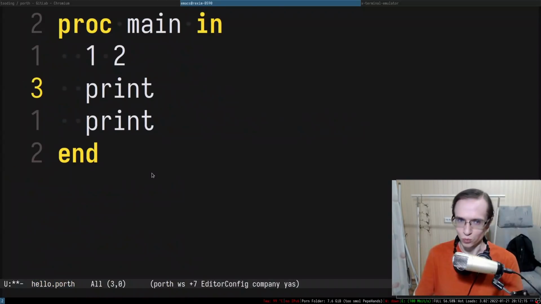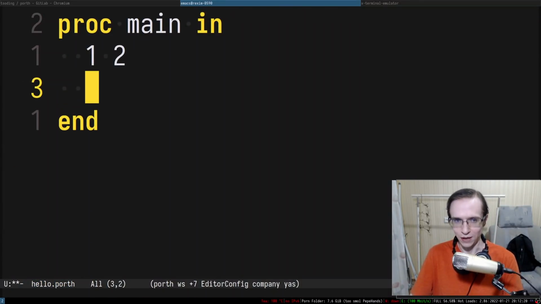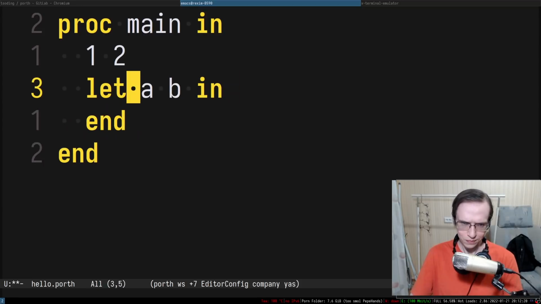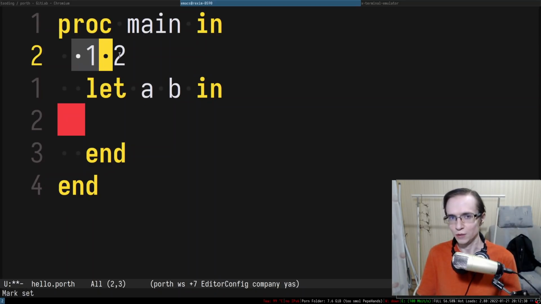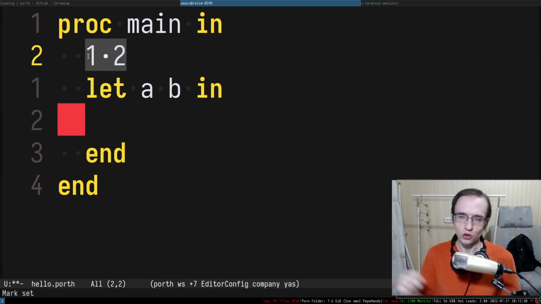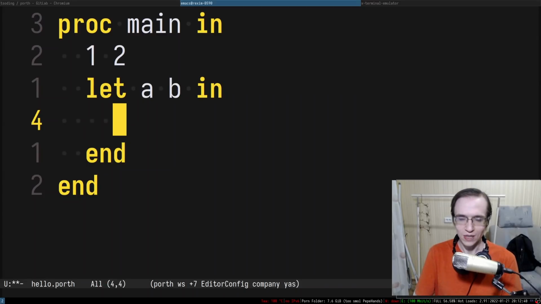So I came up with a different way of manipulating the stack, and that way is basically let bindings, let a b. Essentially what it does is it takes the amount of names in this list and removes this amount of elements from the stack and pushes those elements into the return stack, into the second stack. And now within the block, you can access these elements by using their corresponding names.